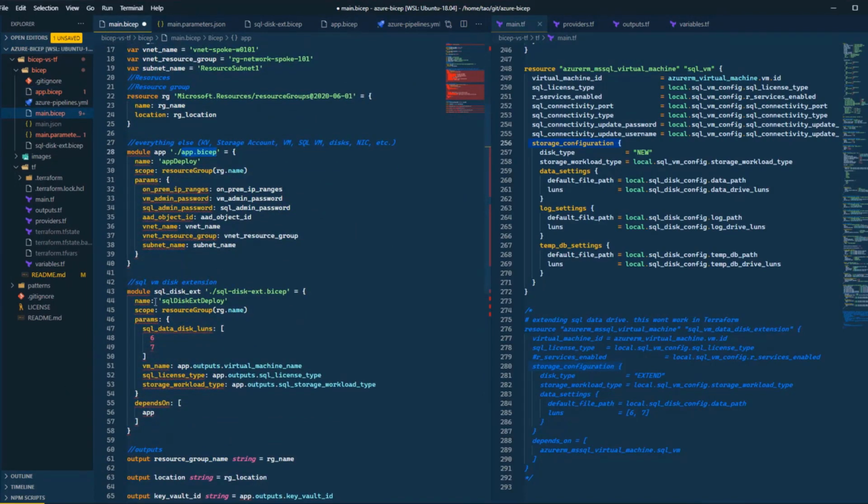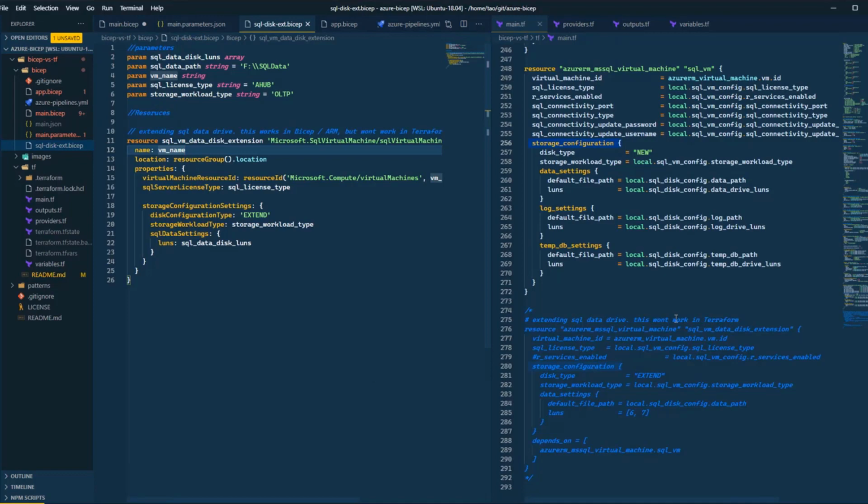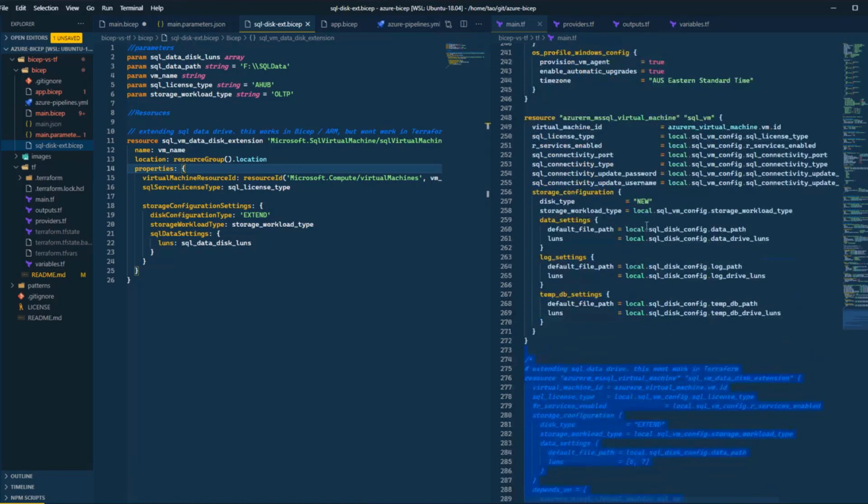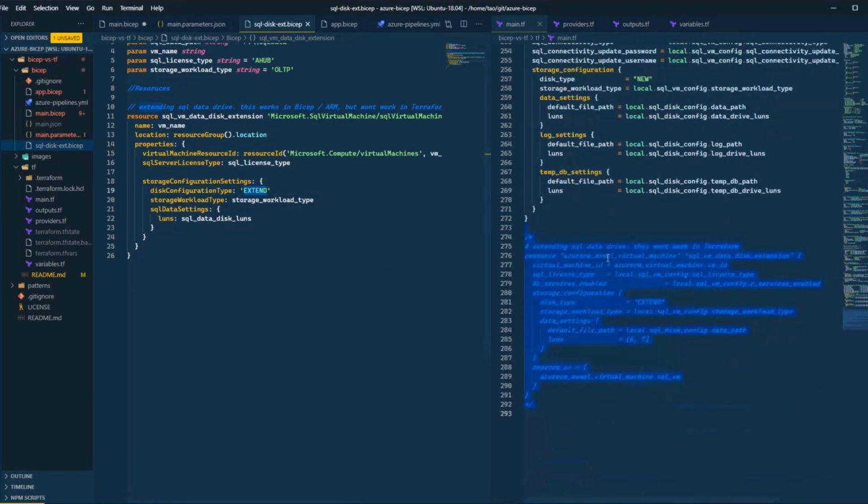stuff. So in order to create a VM disk extension after the VM is created, what I have done is I create another module. It basically will become another nested template in ARM template. Something similar to this block, which won't work in Terraform, is basically the same resource type with the same name. The only difference is that we'll have the same payload as what we pass on for creating the Sql VM initially, and then we only need to pass on the license type. That's mandatory, but the most important thing is the extension, the disk extension.